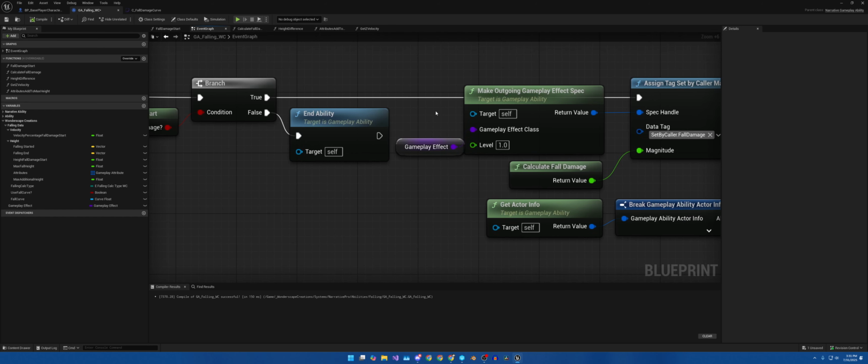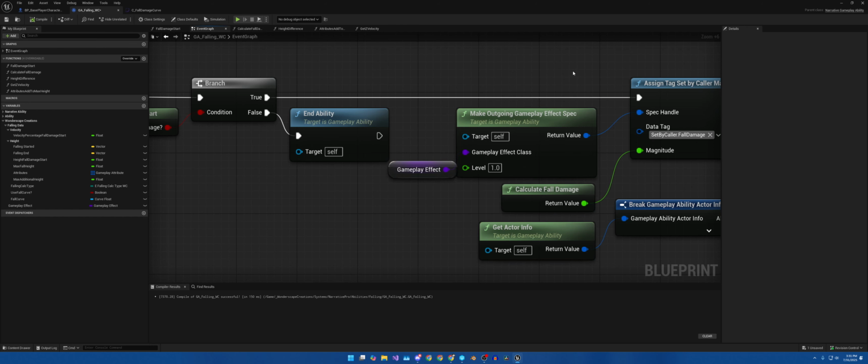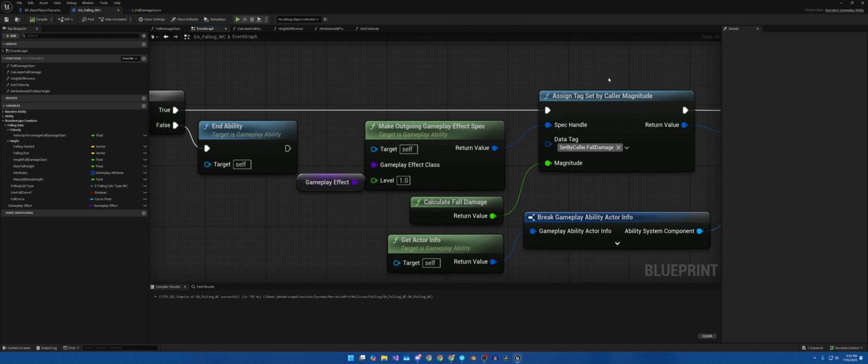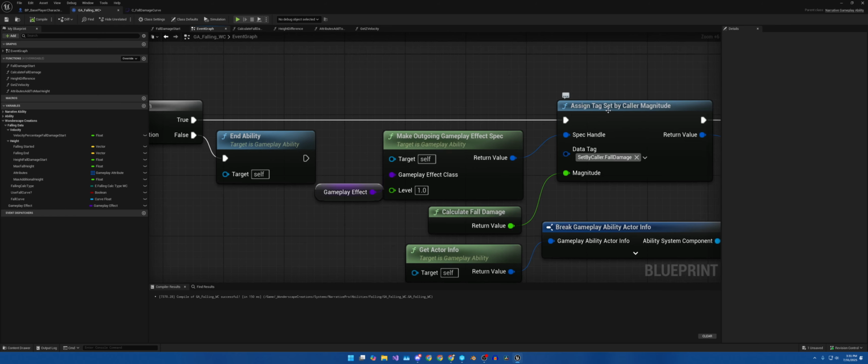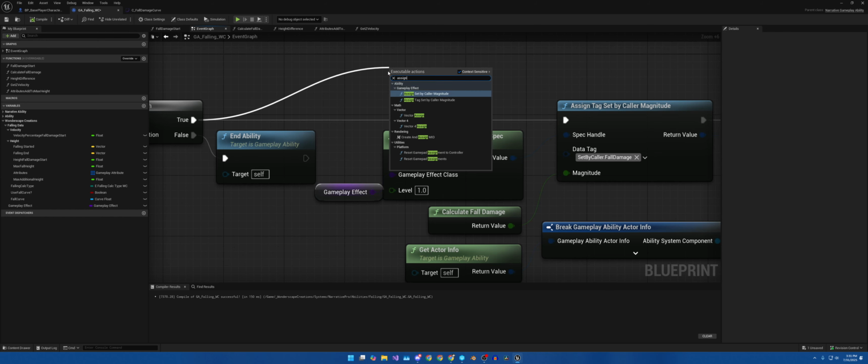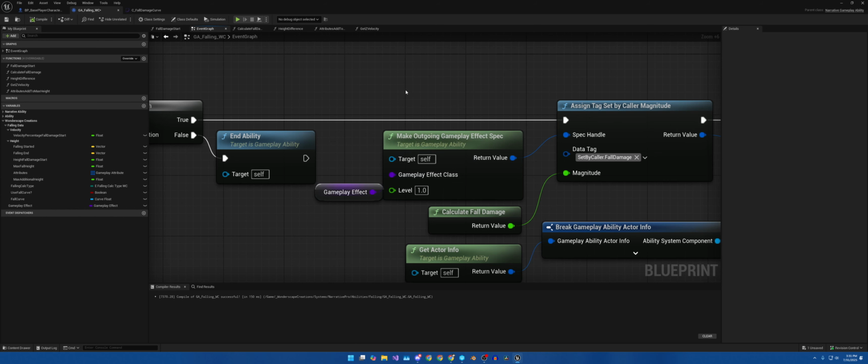Now, the next thing we want to do is we need to get the assign tag set by color magnitude. So drag out a true and get the assign tag set by color magnitude. And the reason we want this, let me make sure we can get it this way because I did it the other way. Assign tag, yep, right there. The reason we want to do this is because we're setting the fall damage based off of calculations. I don't want the damage that the player takes when they fall to be consistent across the board. So we're going ahead and setting that up this way.